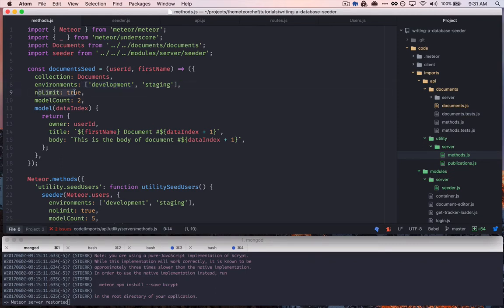Again, no limit. We don't want to check if the documents collection has anything in it yet. We're just going to add documents. For the documents, though, that we are creating, we're going to say we only want to create 2 for each user that we create.